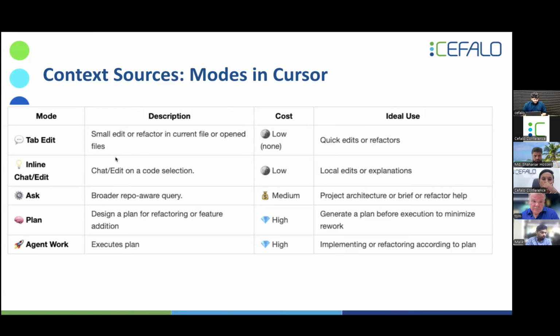The next mode is inline chat edit. It has a bit more context than the tab edit. We will also see this in the demo. We can select some part of the code and ask a question or request a small edit for that segment.